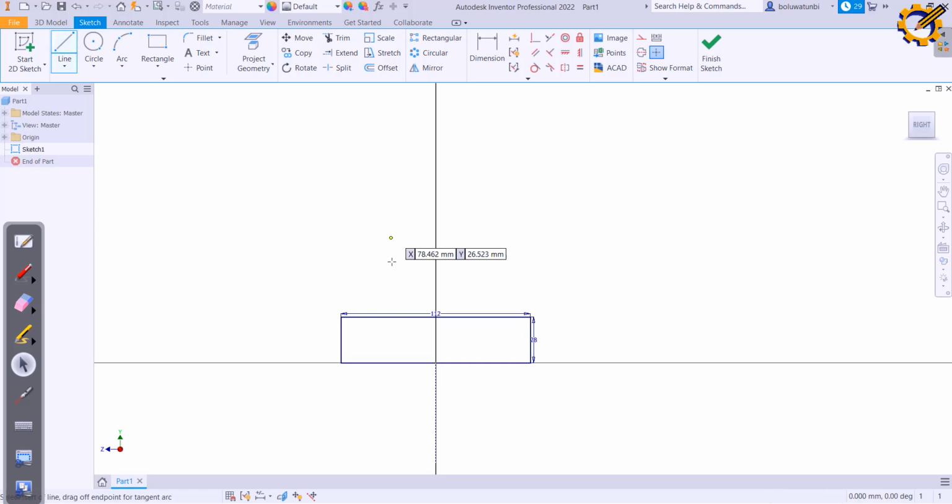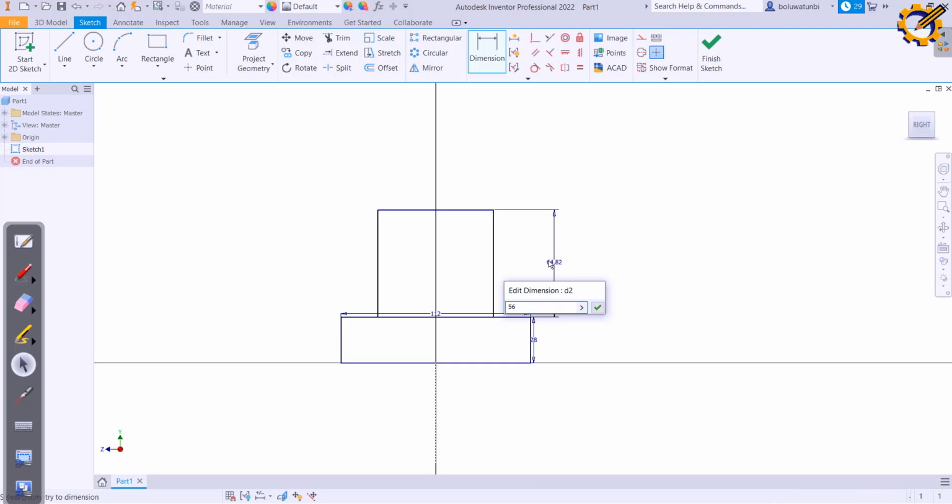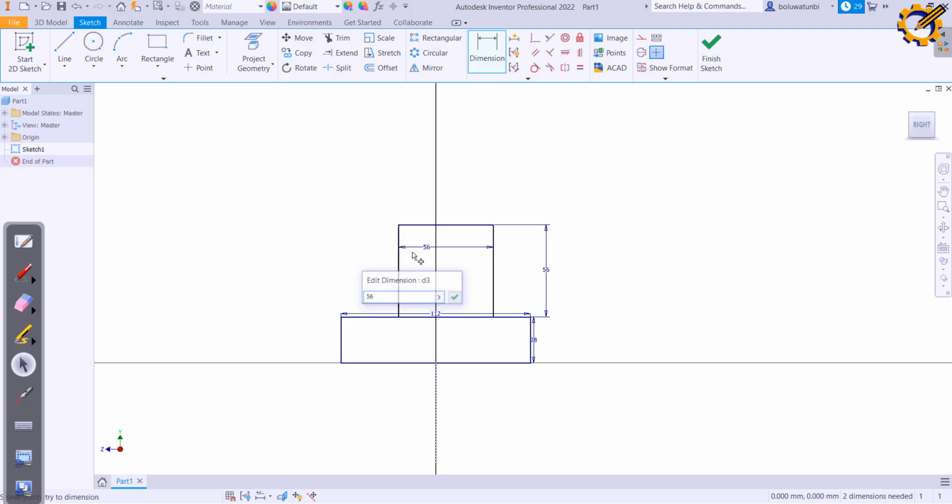I'm going to pick a line in this case. Draw this, and like this. The dimension of this line here is 56. Enter. Then this here is 56. Enter. With my symmetric constraint, I pick this and this center line. Yeah, like that. Here you can see that.